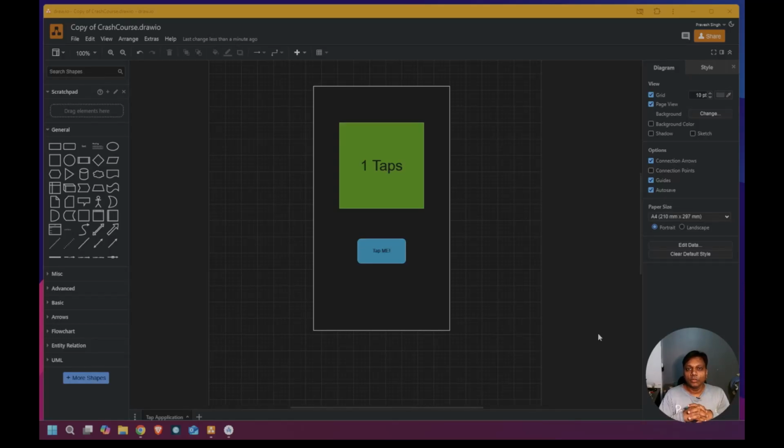So today we are going to build a very simple application on Android Studio, a tap application where we will just tap on the button and it will count the number of taps. So without further ado, let's get started.